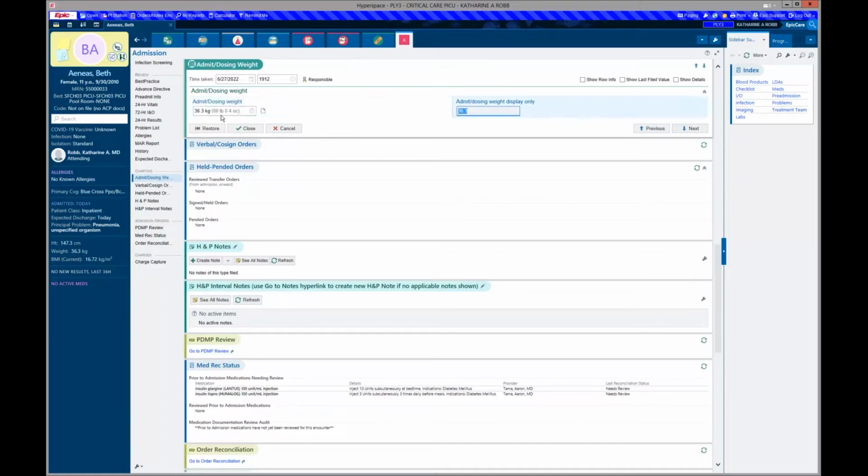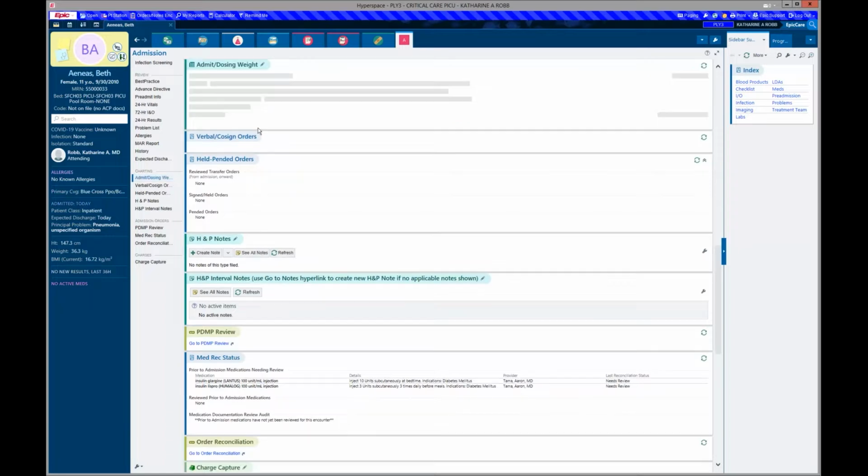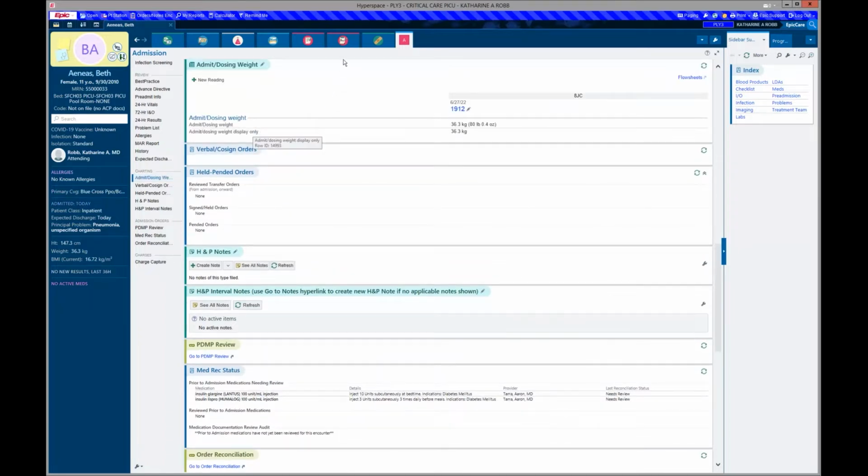So please take a second to enter the weight that the nurses obtained when the patient arrived on the unit. If the patient was too sick to weigh, it's fine to use a reported weight from the ED or referring facility. If this gets missed on admission, you can update it later by coming back to the Admission tab and changing it in the way I just showed you here. Now let's move on to that order set.